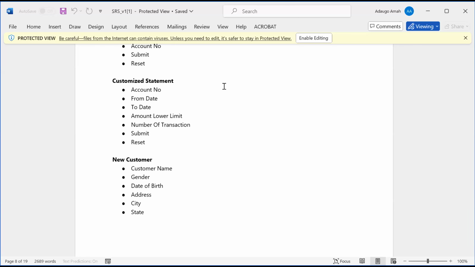There's this subhead, customized statement. That customized statement now, would that not be a test scenario? It's not a test scenario. It's the details you're to have to carry out the customized statement. For customized statement, you must have an account number, either from date or to date, and then the amount.